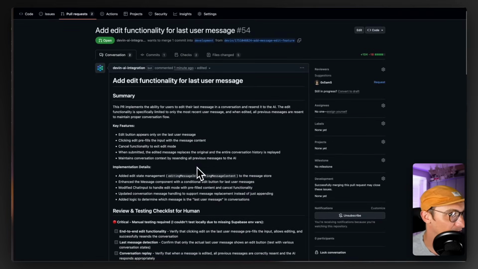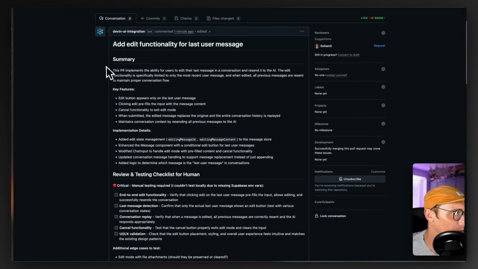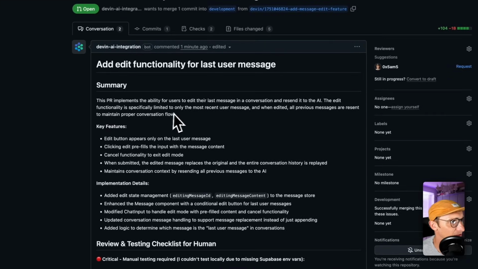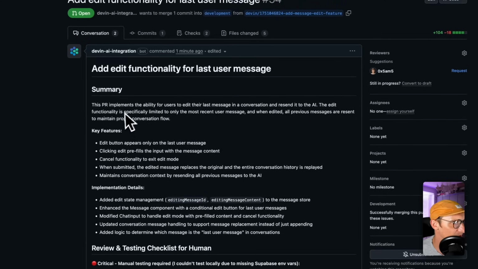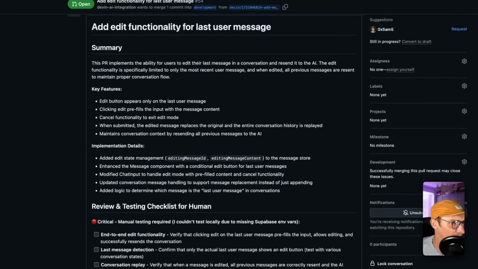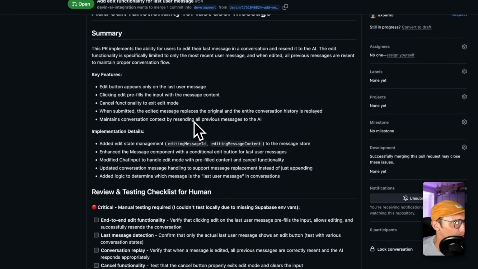Okay, this PR really took it up a notch. We basically got a summary here, really, really nice and detailed. Let's read it. The PR implements the ability for users to edit their last message in a conversation and resend to the AI. The edit functionality is specifically limited to only the most recent user message, and when edited, all previous messages are sent to maintain proper conversation flow. Edit button appears only on the last message. Clicking edit pre-fills the input with the message content.